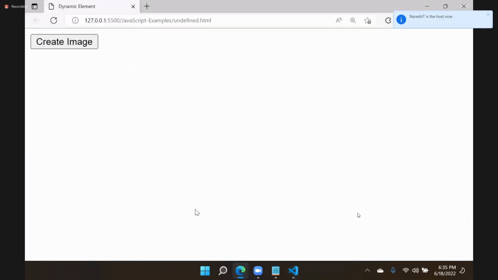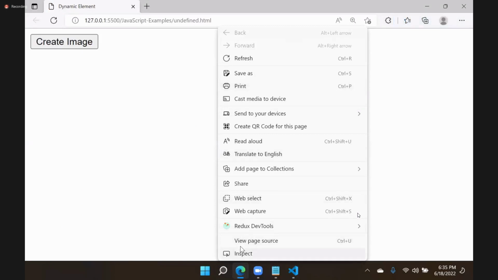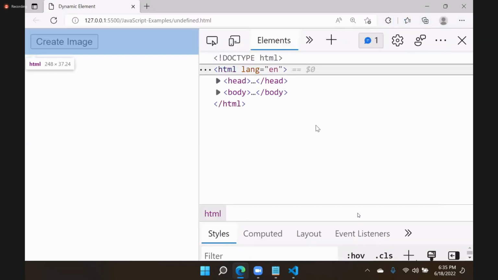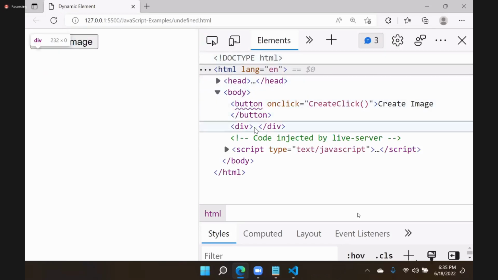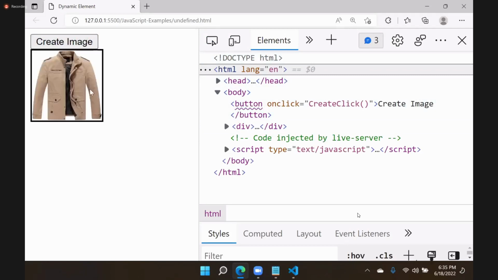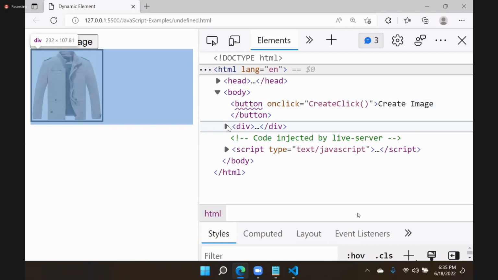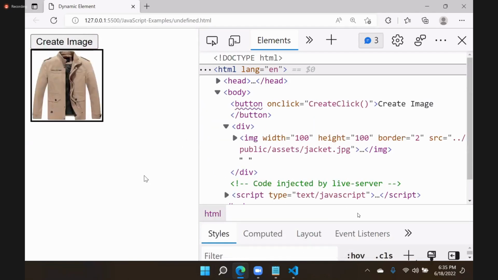Okay, now you see in the inspect, and you can observe here in elements we have body. In that the div is empty, and when I click on create image, that image is created here, and in the div you can see that image is added. So we are creating an element dynamically and adding it to the page. For that, document.createElement, then appendChild. These 2 points are very important.